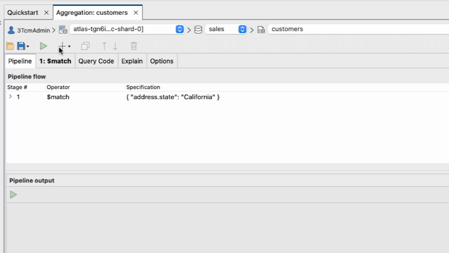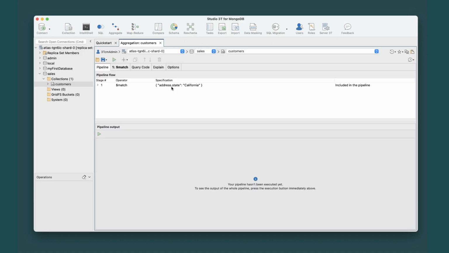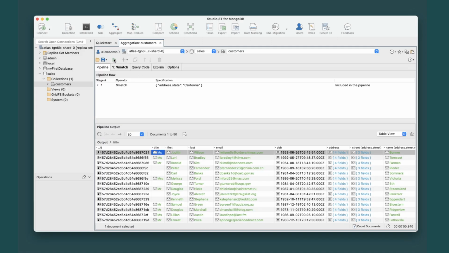Each time you insert a stage, it is added to the pipeline and reflected on this tab. The Stage 1 row should show the match operator and its expression. On the Aggregation Editor's toolbar, click the Execute button. The query will run in its current state and display the results in the Pipeline Output pane. Leave the Aggregation Editor and the first stage in place for the next exercise.